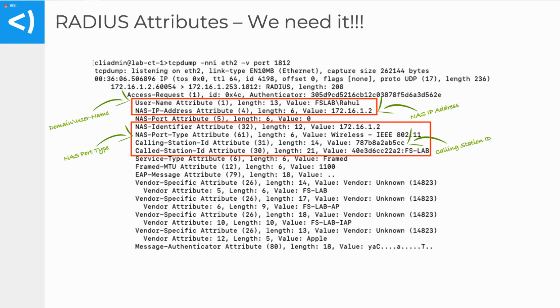right? So there's a difference between a calling station ID and a called station ID. Calling station ID is the MAC address of the endpoint or the host that is connecting. And the next one is your called station ID followed by the SSID that I'm using to communicate. In this case, the MAC address that you see is the MAC address of my Aruba access point, followed or differentiated by a colon with my SSID that I'm using to communicate.